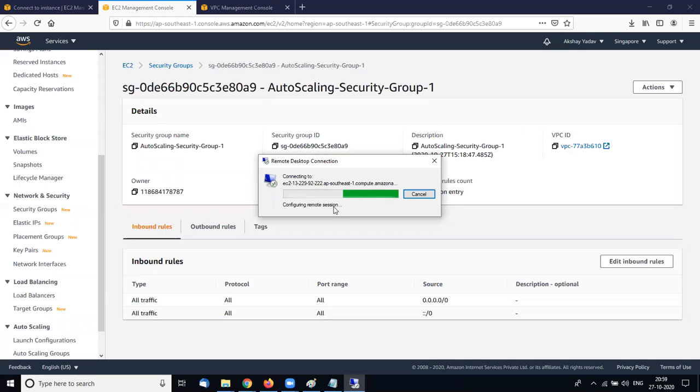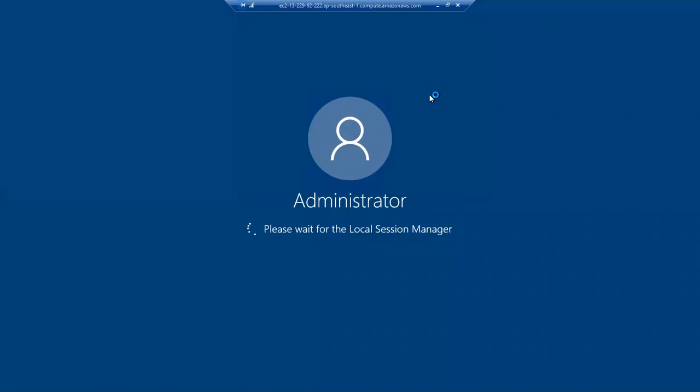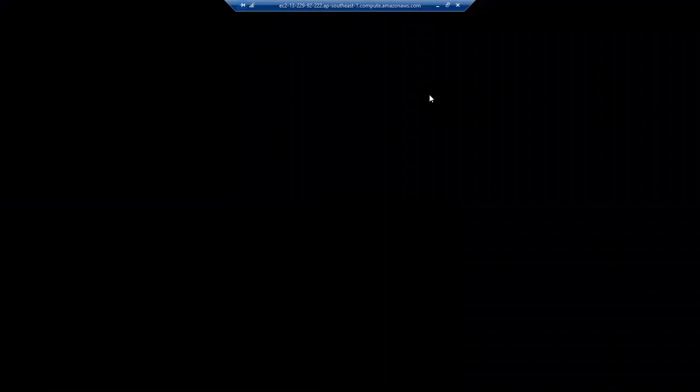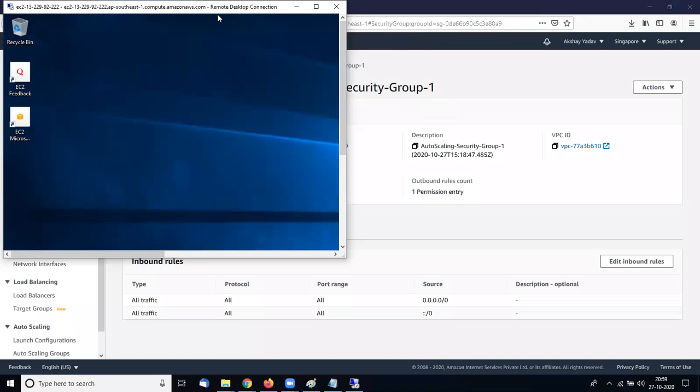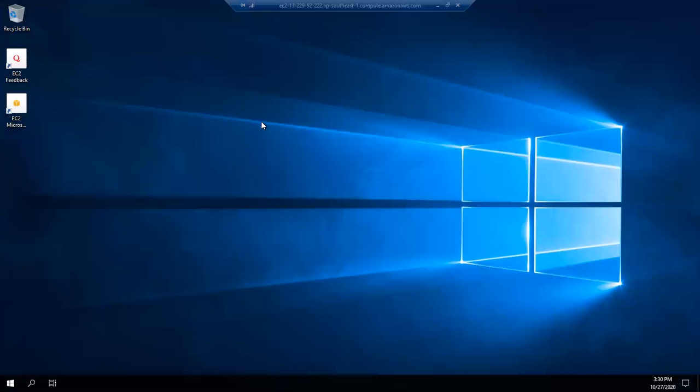So it's configuring in the background because the instance launched for the first time. So it takes time. That's why Windows takes time. Please wait. So the server is now connected with my machine. As you can see, Tasin, my server is now connected.